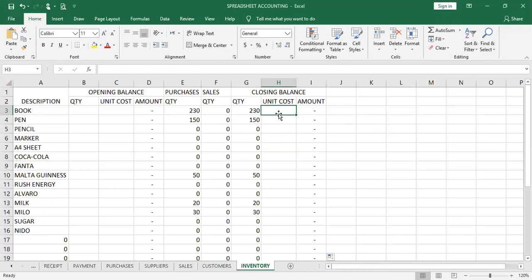We've learned in cost accounting or management accounting that when it comes to stock valuation methods, we have what we call the first in, first out. We have the last in, first out, and we have the average method. In this particular situation, we are going to value the stock using the average method.